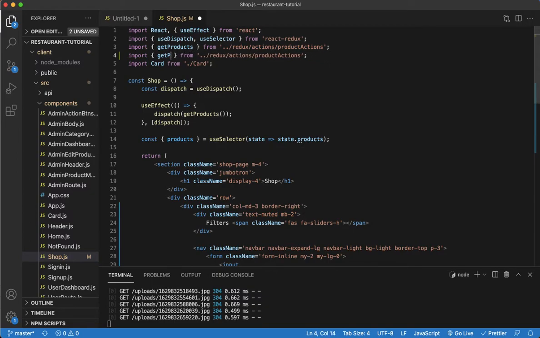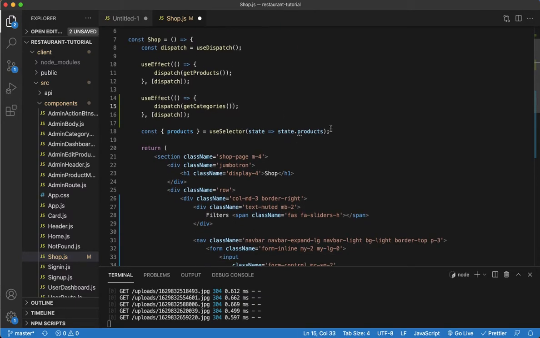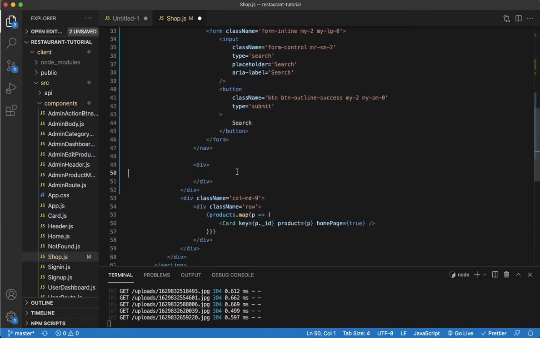Say get categories from category actions. Next I'm going to copy this useEffect that we used for fetching products, and do the same for the categories. Get categories. And then finally we're going to grab it from the Redux store, just like this, using the useSelector. Categories. Just like that. All right, so now we should have access to categories. Now we can map around it. So I'm going to say if categories, then map the categories.